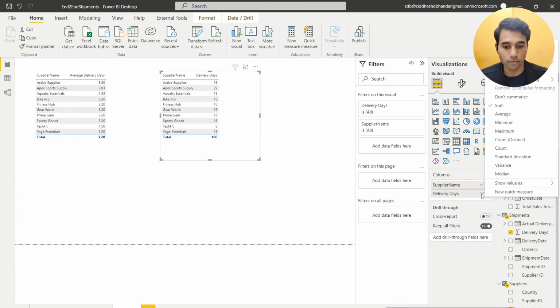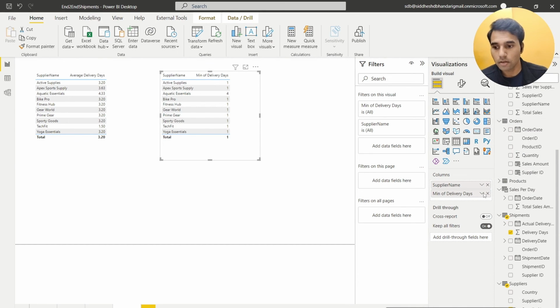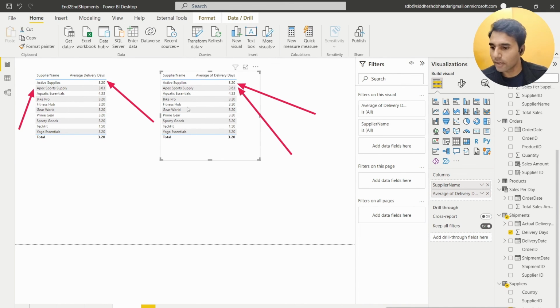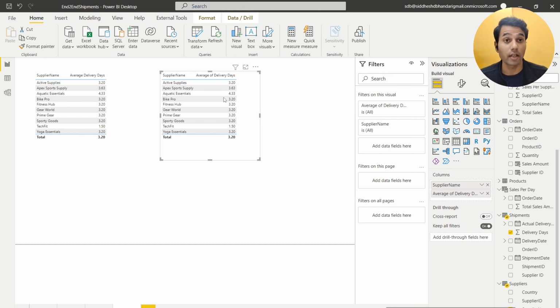And now instead of using the aggregation as a sum, if I use an average, yeah. If I do that, I see 3.2 for active supplies. I see for Apex Sports Supply it is 3.63. I verified that. For Aquatic Essentials is 4.33. Again, 4.33. So we are done with the three questions for this video.